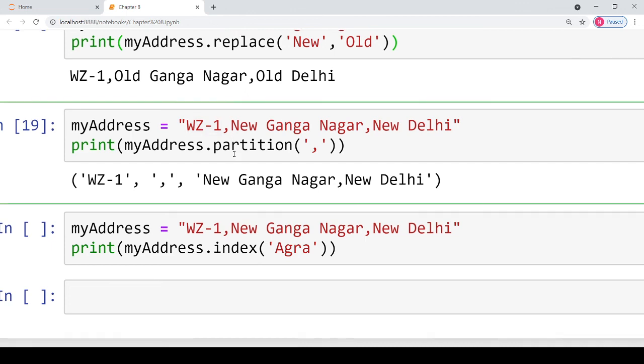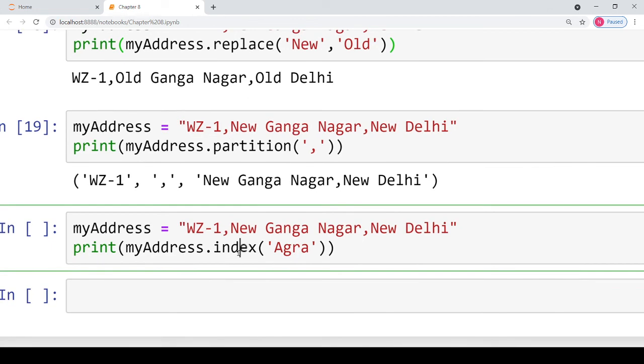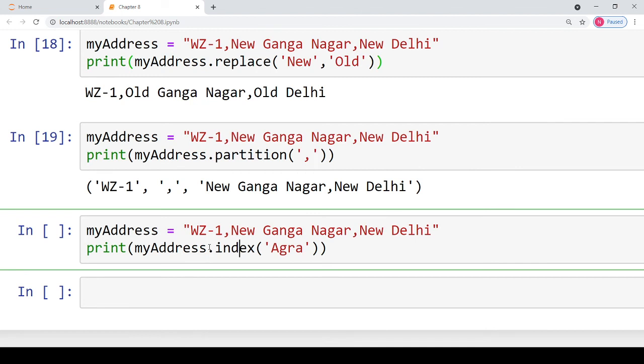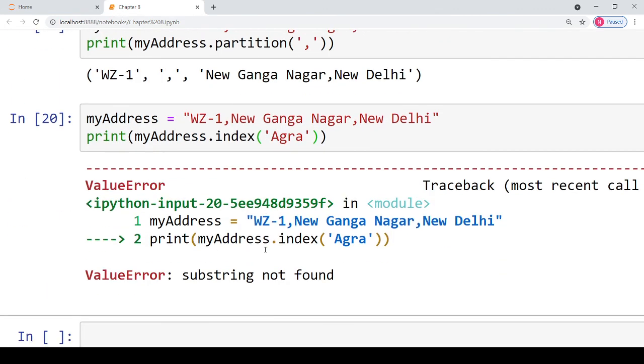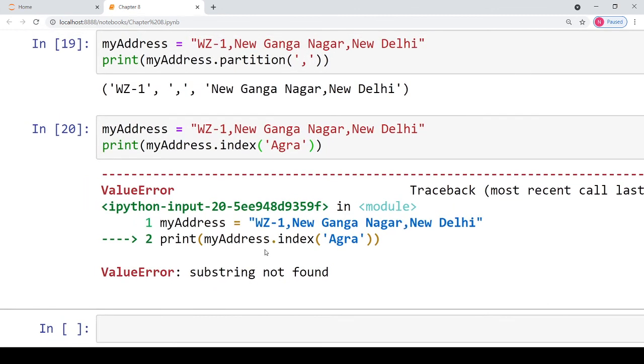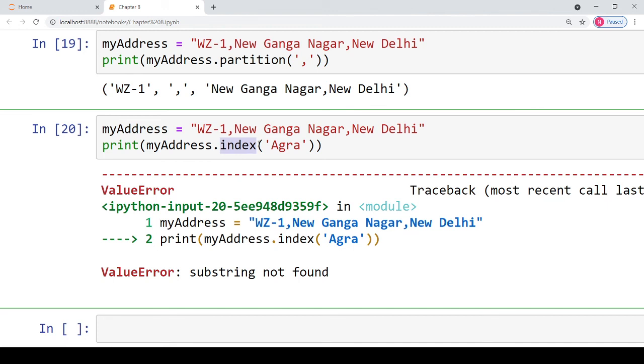Okay, now the last part asks you to find the index at which the word Agra is present in the given string. Now since Agra is not present in the given string, you should remember that this particular built-in function returns an error whenever a substring that is provided as an argument is not present in the original string. So that is why there is a value error in this case.